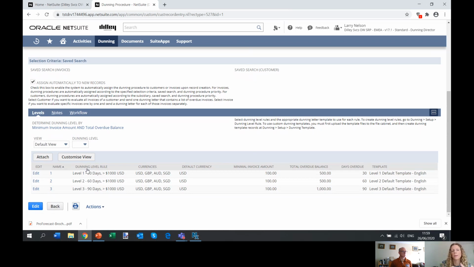And again, within the setup, you can determine how those levels are set up. So in this case, we can see we've got level 1, 2, and 3, and we have just defined 30 days and over $1,000 with a minimum invoice amount of 100 and a total overdue balance of 500. And you can actually attach a template to that level. So obviously the tone of that email gets a bit more severe as you start to reach the 90 days. So it's up to you how you want to word those templates. But once those templates are created, you simply attach them to the different levels.